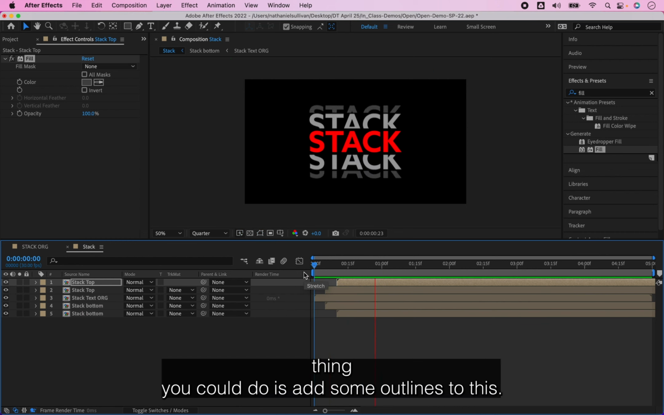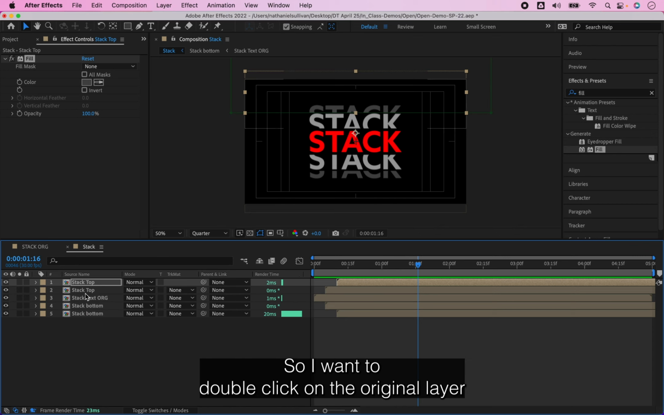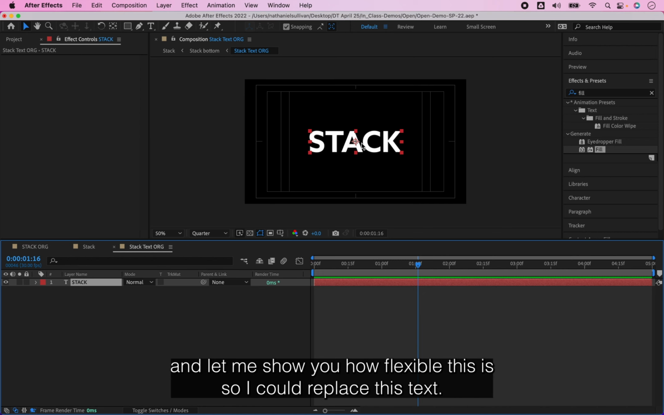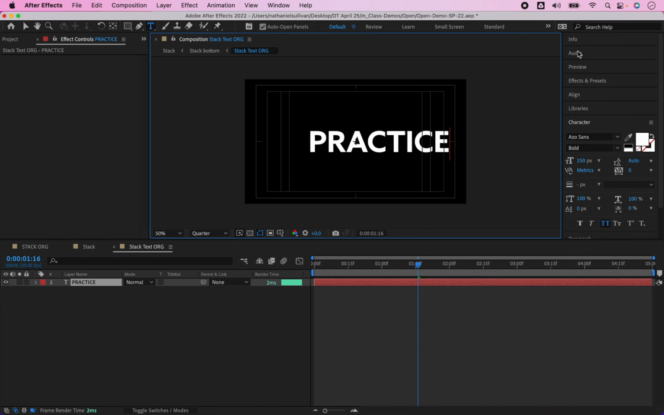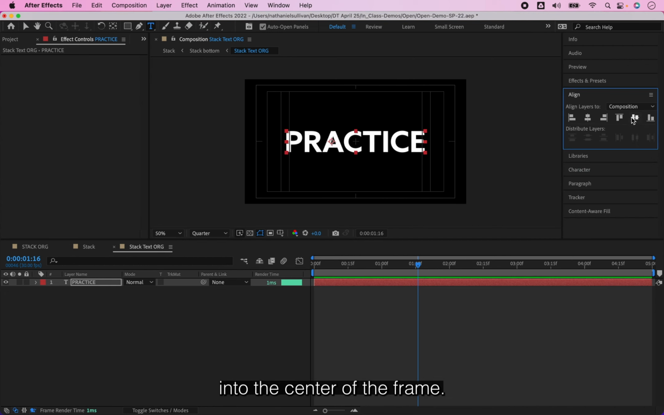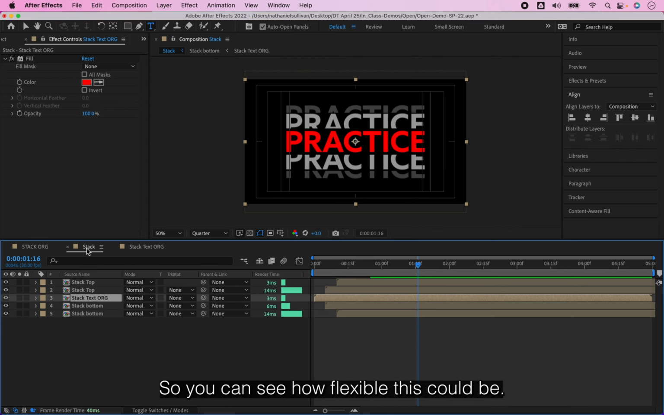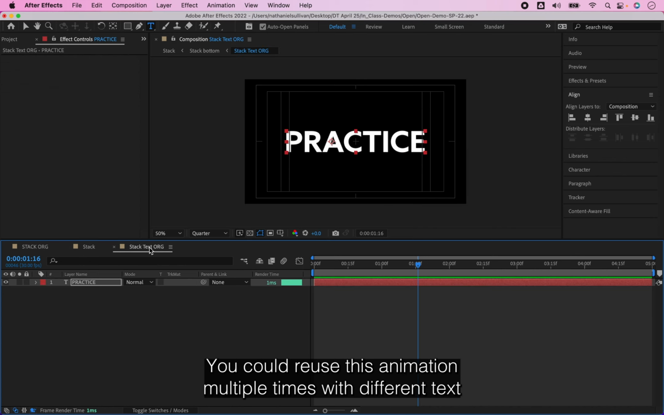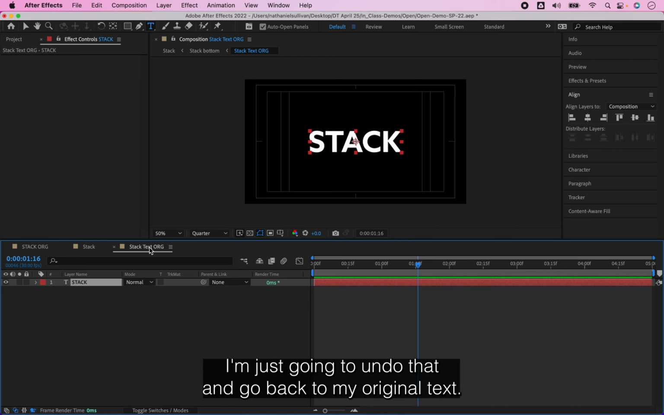The next thing you could do is add some outlines to this. So I'm going to double click on the original layer. And let me show you how flexible this is. So I could replace this text. Let's call it practice. And I'll align it into the center of the frame. And if I go back into my full composition, you can see that my text has been replaced. So you can see how flexible this could be. You could reuse this animation multiple times with different text. I'm just going to undo that and go back to my original text.